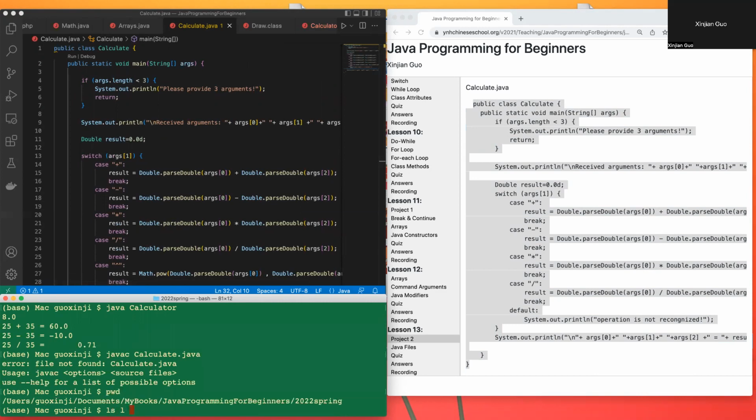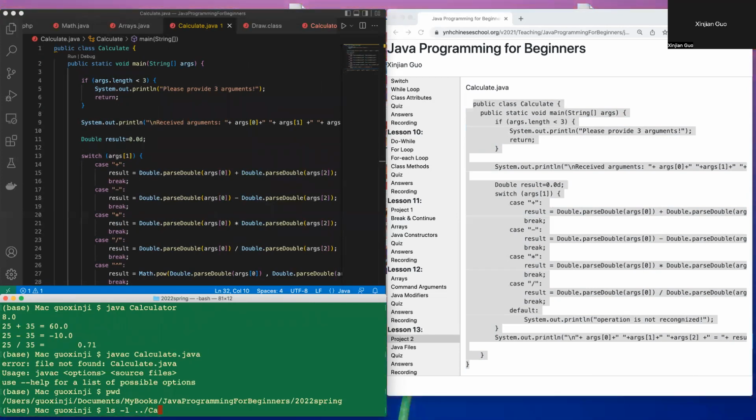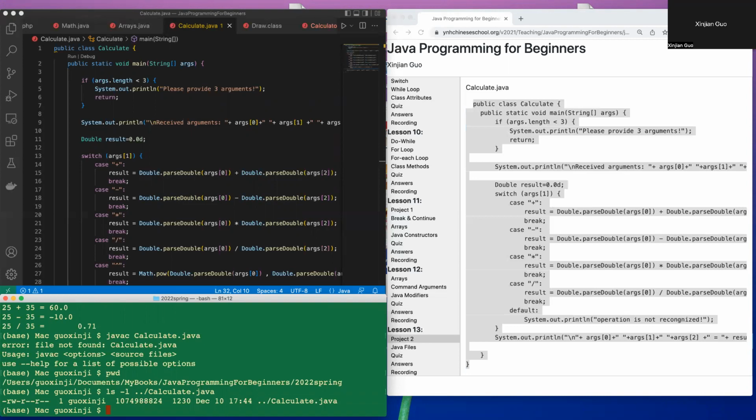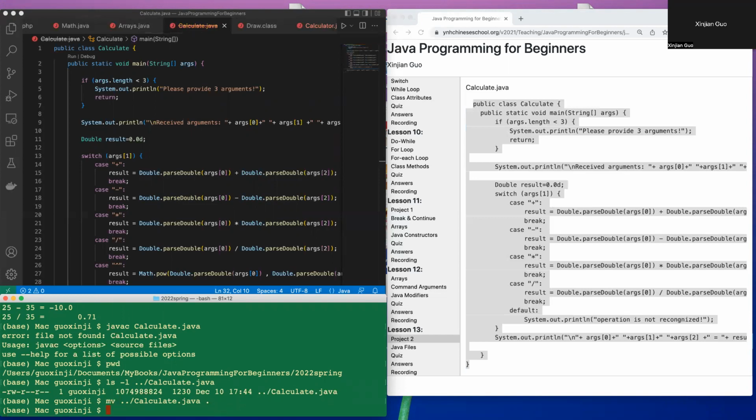Let me see if I saved it here. Calculate. No, obviously not here. Where did I save it? Oh, it's saved above. Okay, so it's in the parent directory. Calculate, ah, there you go. So it's in the folder above. So I'm going to just move that here. Now we have it. See, calculate.